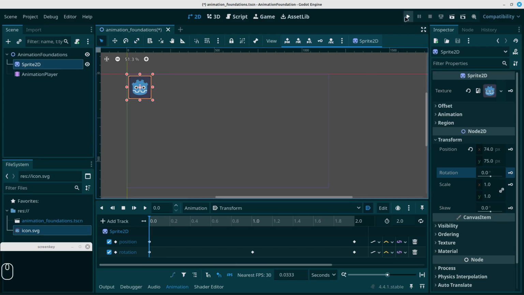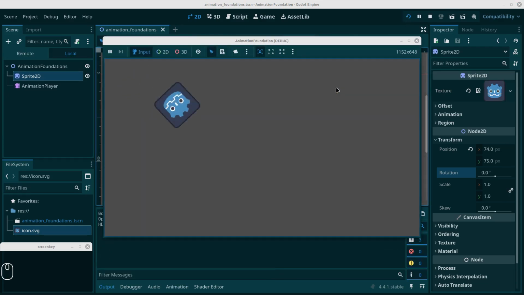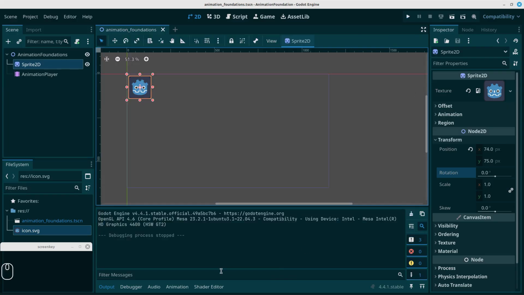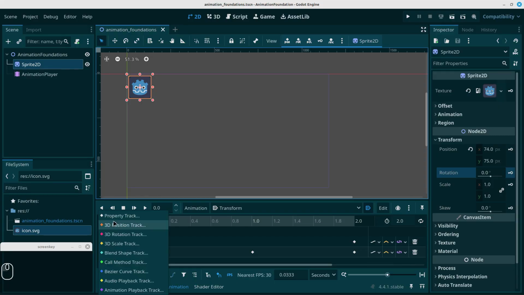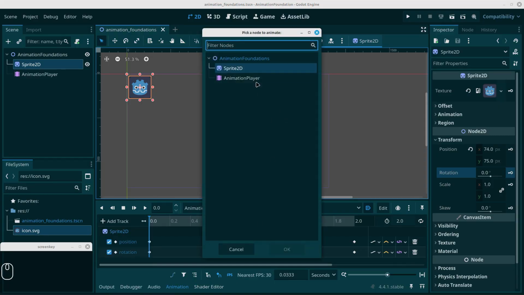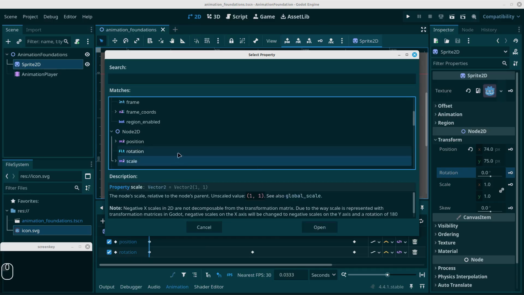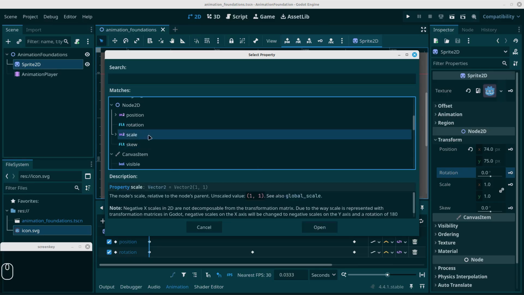So let's play this. Remember, we have this autoplay on load, so that's why we see it when we press play. If you want, you can add scale as well. Same way. Add a property track. Sprite2D. Add the scale or whatever other property you want to change.